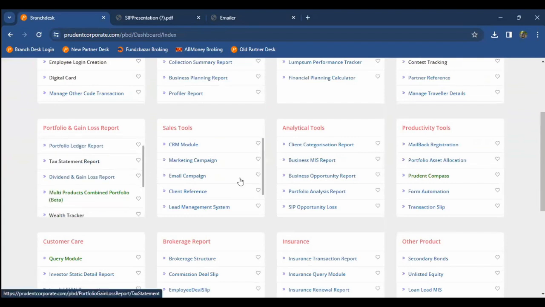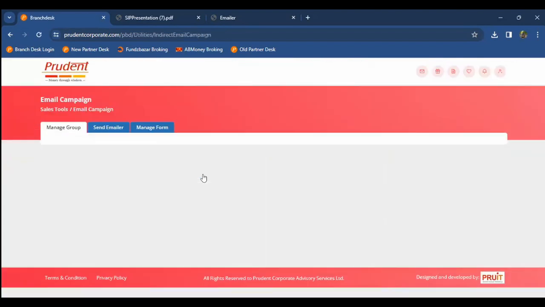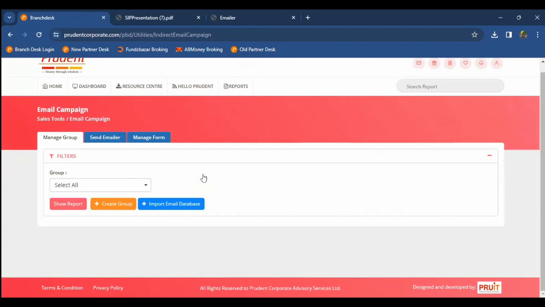The next is email campaign. Again, email campaign, sending emails to new database, sending emails to existing database. All of these things are available from this email campaign page. Like I said, for this, you need to have the Prudent Connect email ID that we offer to the partner. I cannot send emails from your Gmail ID or your Yahoo ID.